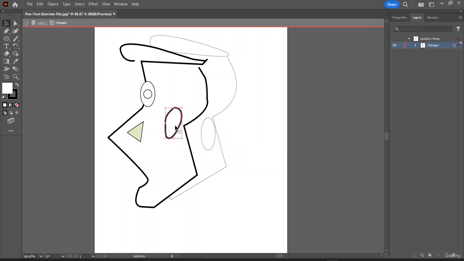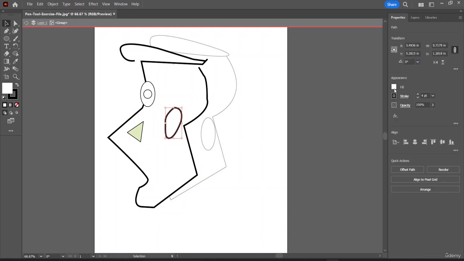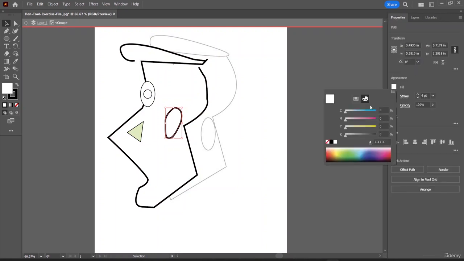And now I will add color to this one. Okay, so I will select this and I will add some color. Go to the properties panel, go to the fill option, and maybe I'll take something like this, but I'll just decrease this one. And now I want to color this whole thing over here.